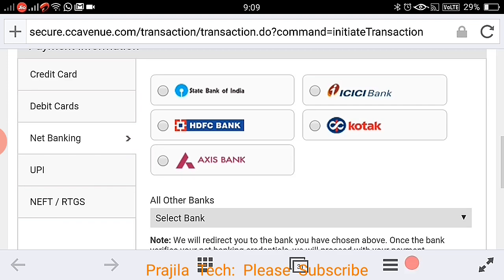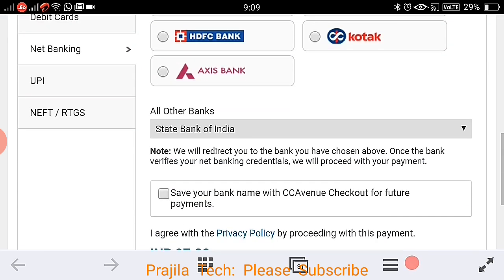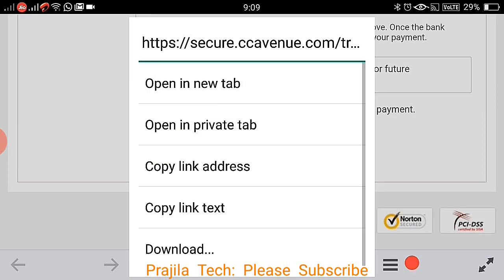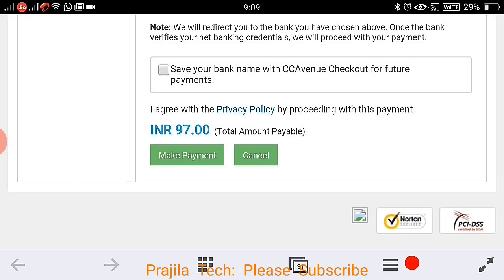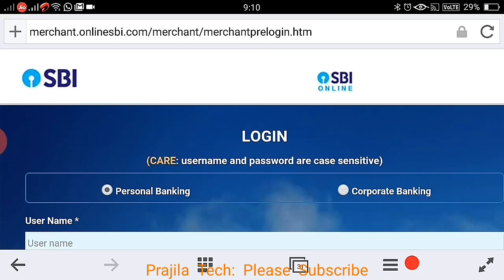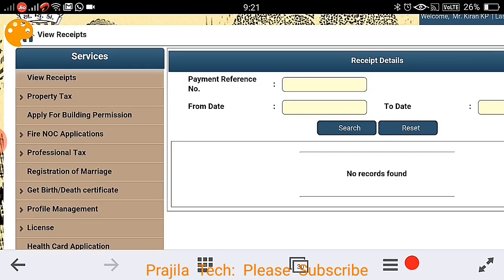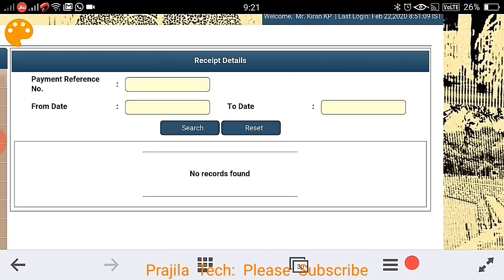I was selecting net banking and selecting any of the banks, say SBI, where you have NEFT credentials, and click on make payment. So you are going to pay 97 rupees for one copy of this birth certificate. If you select multiple copies, the charges might vary accordingly. Here I give my details and you can see once I have paid, my payment is a success. I got an SMS. Now come back to the home page, services, under receipt.